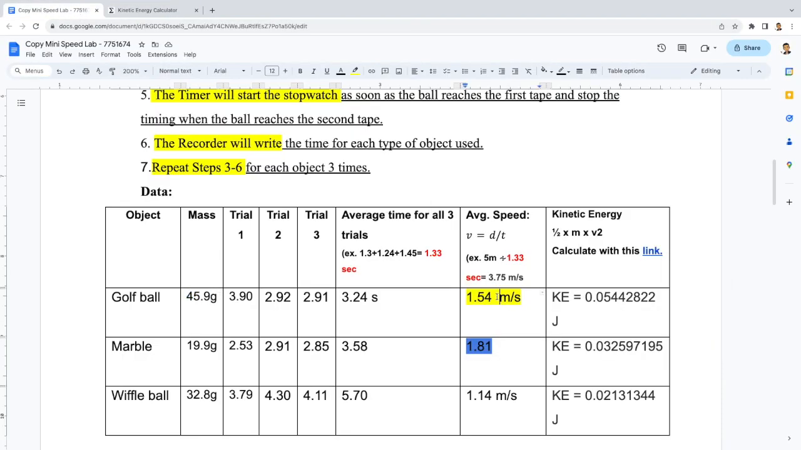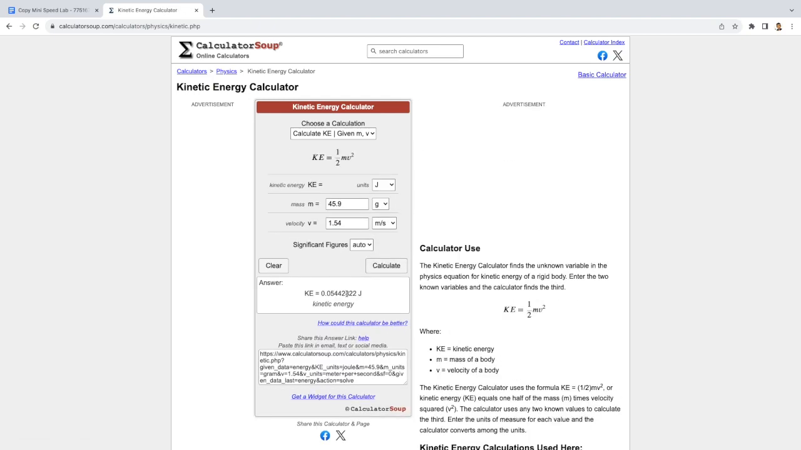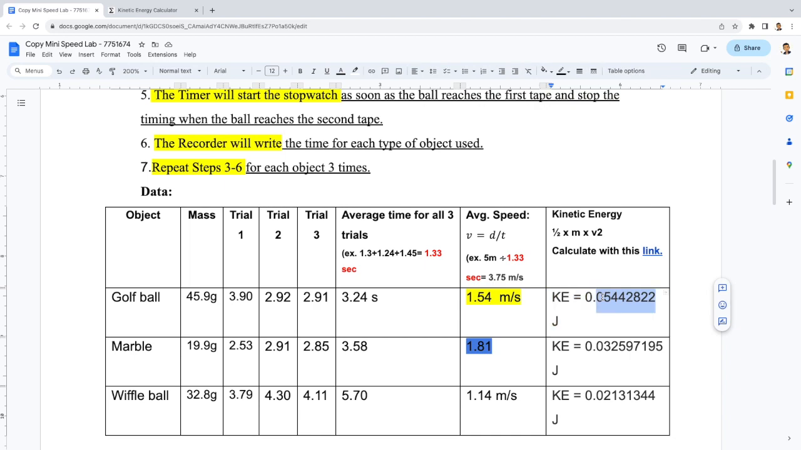And now you're going to get your velocity, 1.54. Click over to your calculator, paste it, and calculate. This number is the amount of energy in your moving object. So what you can do there is copy it, click back to your data table, and paste it, and you're done there. All you have to do now is do the same for each object.